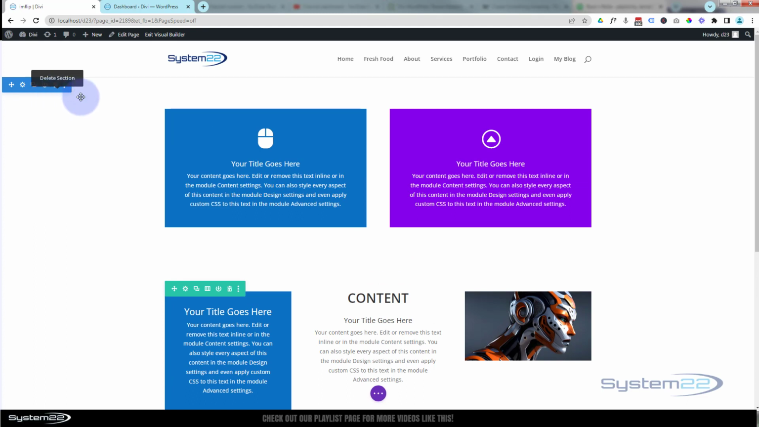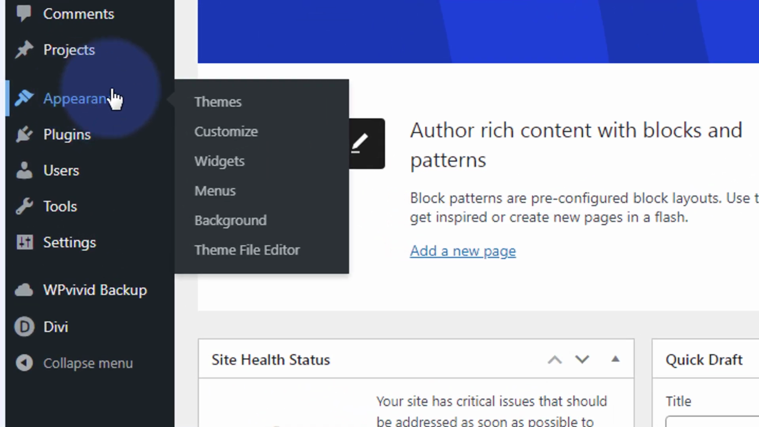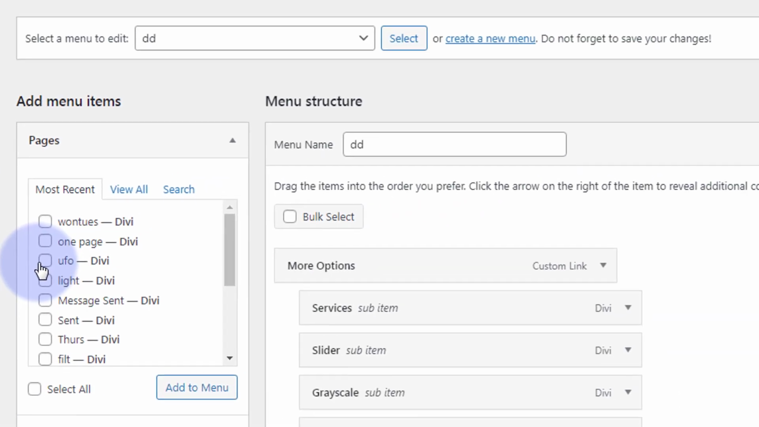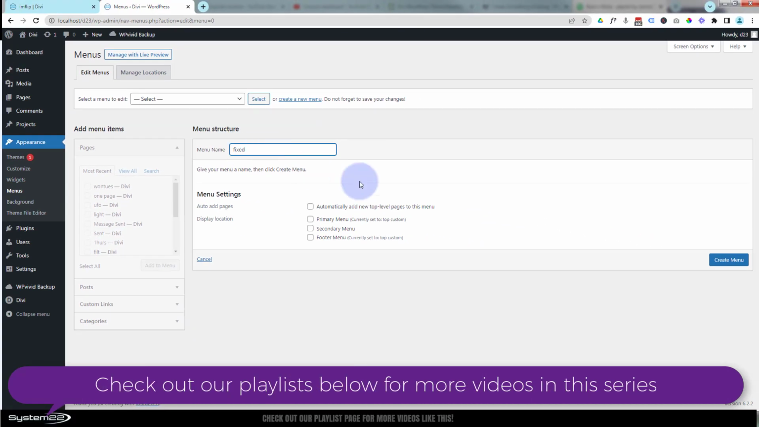Okay, the first thing we need to do is actually create the menu that we want to use here. So let's go down to the dashboard, go down to Appearance and Menus, and let's create a new menu. I'm going to call mine Fixed, as it's in fixed position. I'm going to hit the Create Menu button.